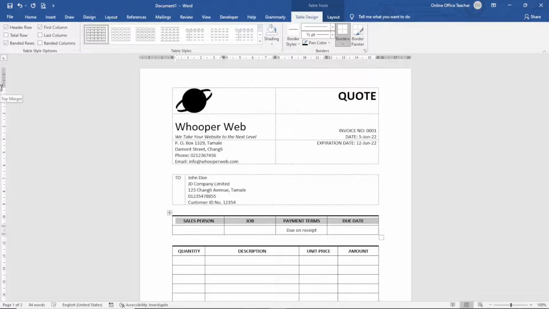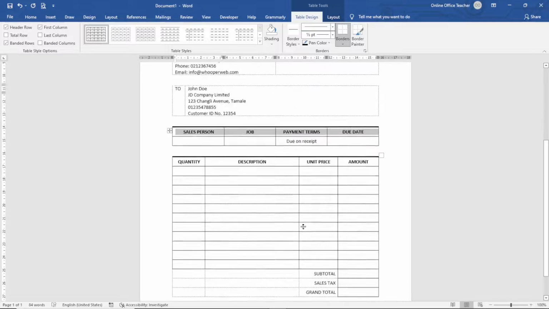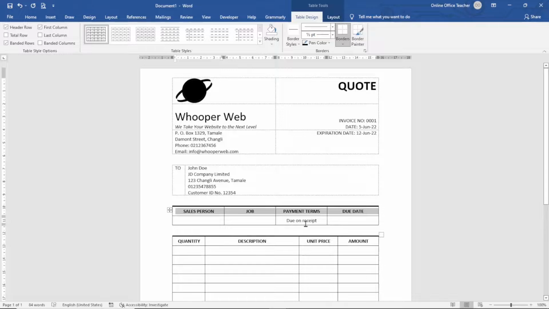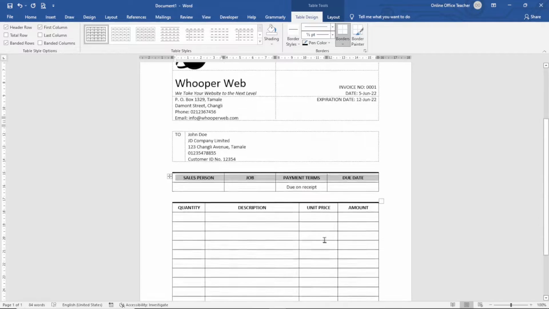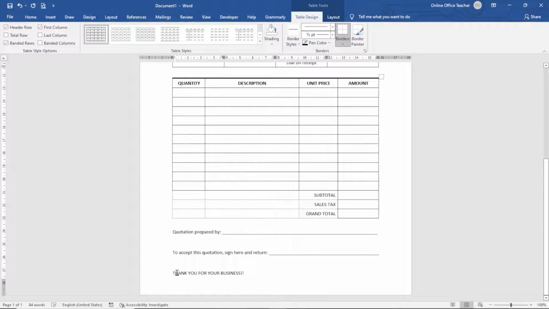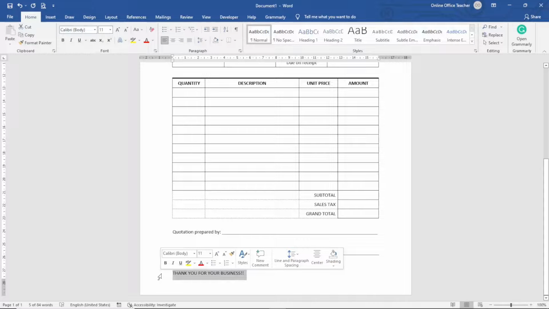I still have 2 pages. I can still go up a bit. Now I have 1 page. Perfect. One thing I can also do is select this text. Then I make it bold, italic, and align it to the center.